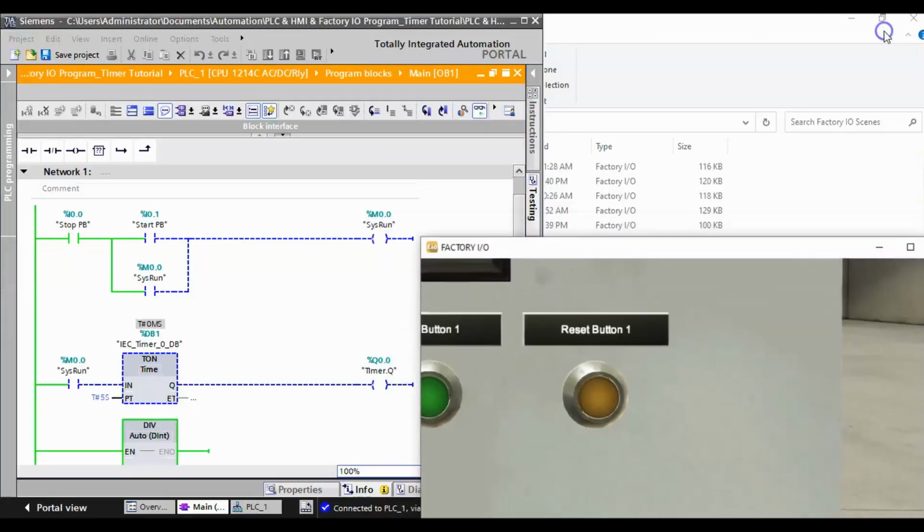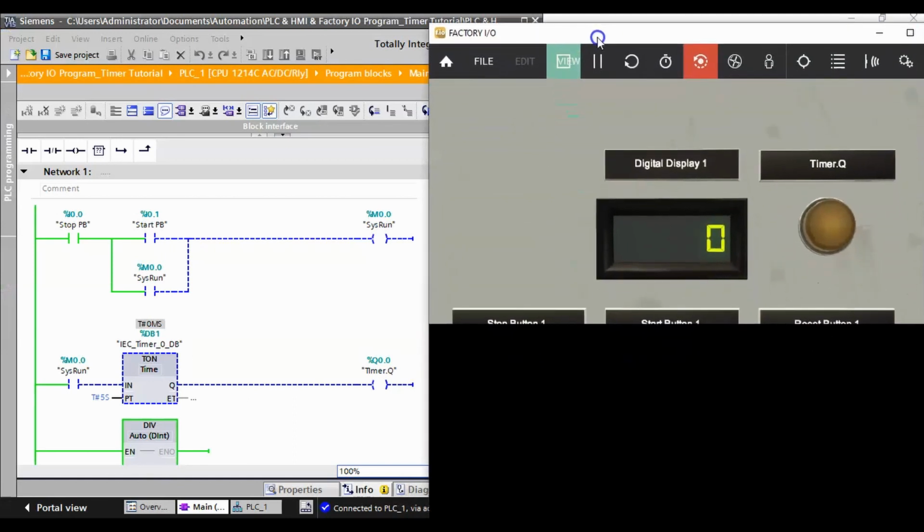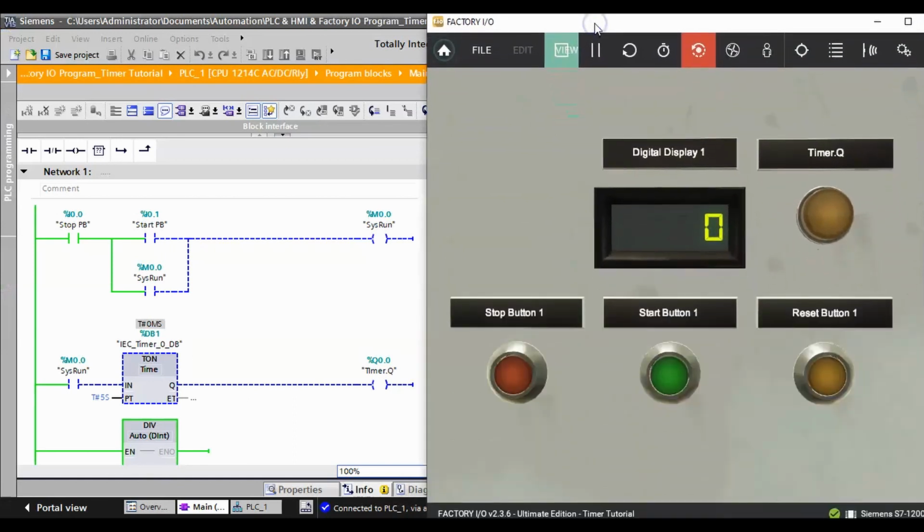Then float this down, bring it up so that both of them are on the screen. And now, let's see if I hit this stop push button, whether it changes. Very nice, it changes the value on the screen here. So when I hit the stop, you can see that it stops or changes the state of that examine if closed right here.